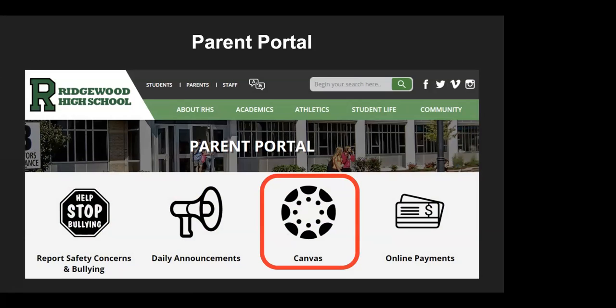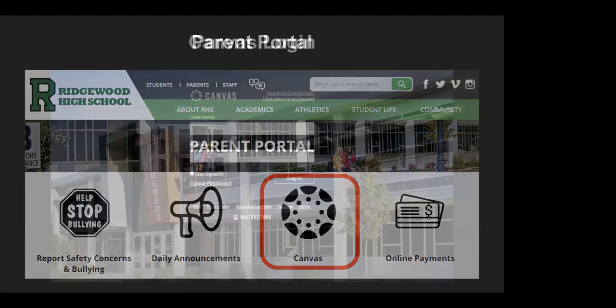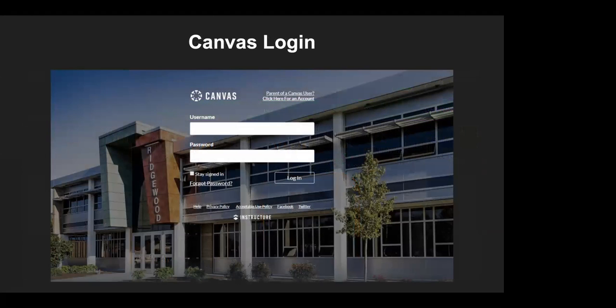Inside the parent portal, we have a number of links that are available, sort of like quick help links that'll get you to some information really quickly. Canvas, as you can see, is at the top and in the center. And if you click on Canvas, it'll then take you to the Canvas login page.